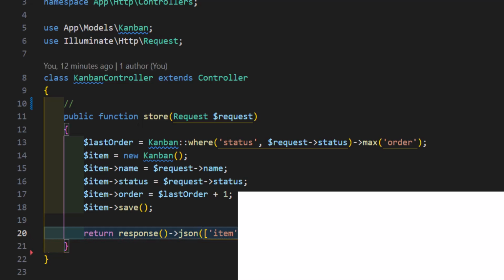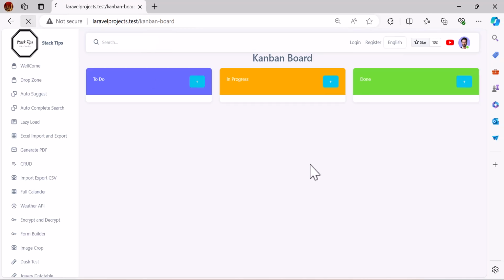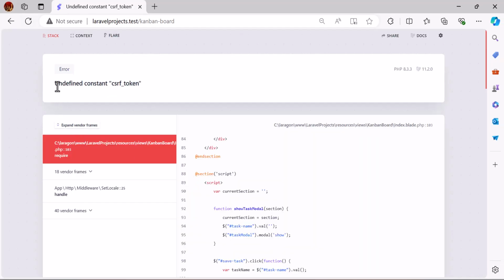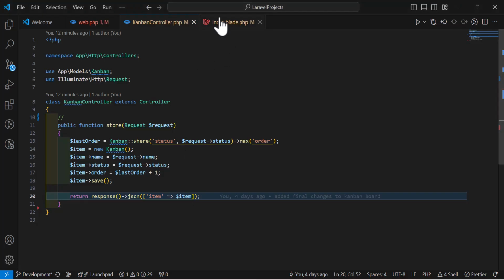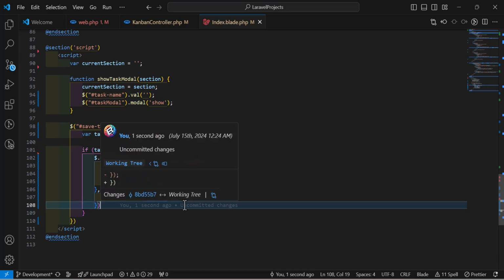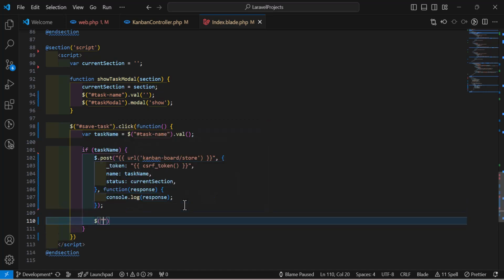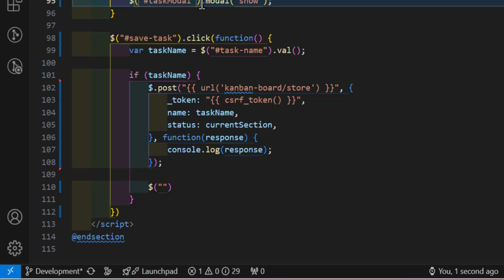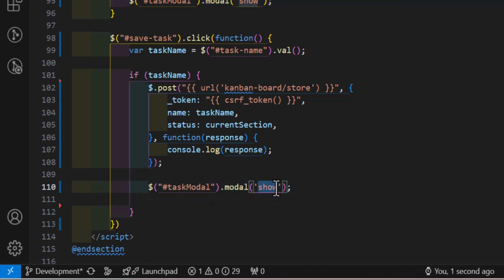Now let's go to our browser and let's refresh. Okay, we forgot something in here. Yeah, so we forgot the brackets. And after this let's hide the modal as well. So let's copy this from here, paste it here, and instead of show, let's type hide.